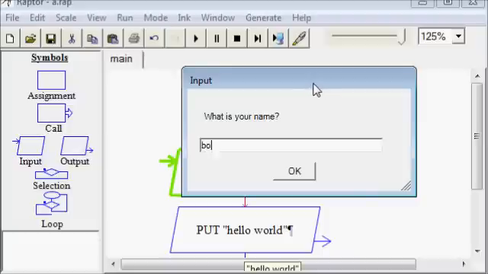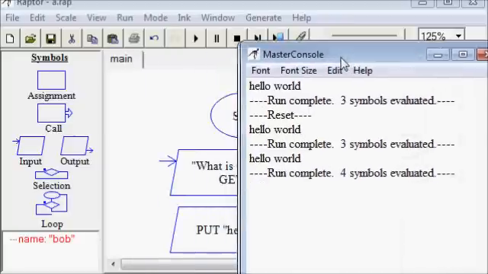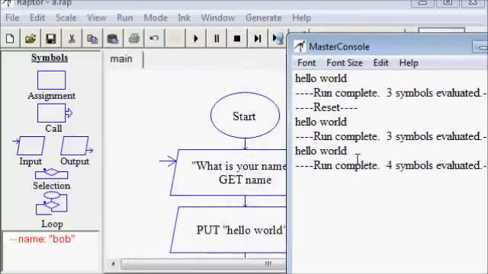So now it is prompting me. That's the text that I put up there. And whatever the user types in this box is going to be stored in a variable called name. I'm not going to get too deep into how variables work here. But just notice in Raptor, it shows that the word Bob is being stored in a variable called name.